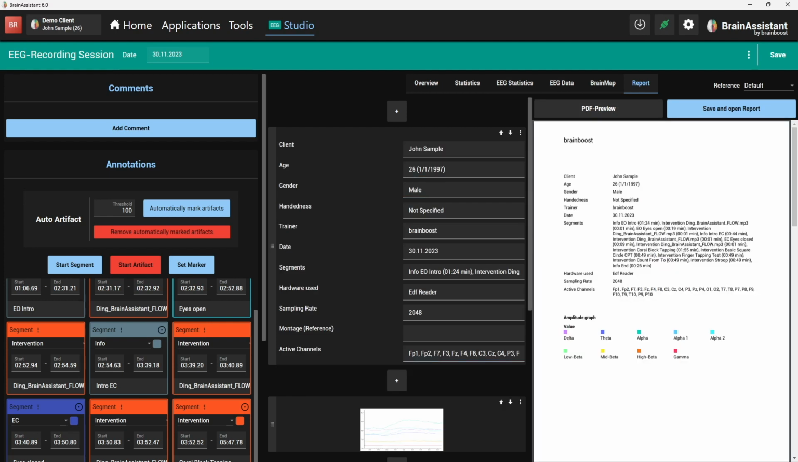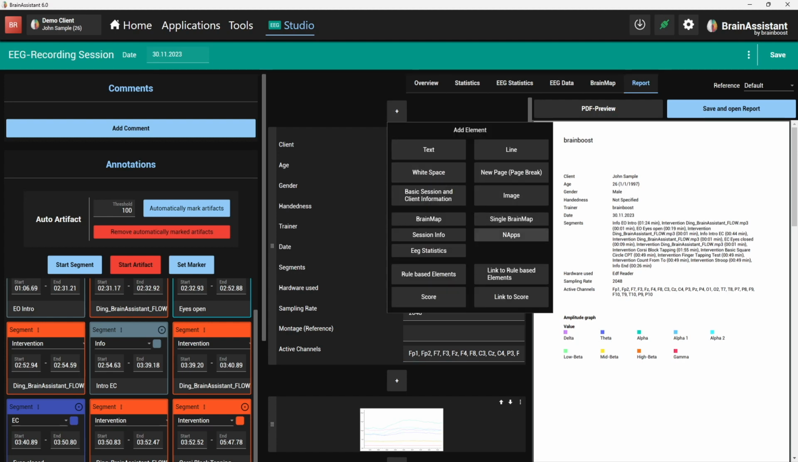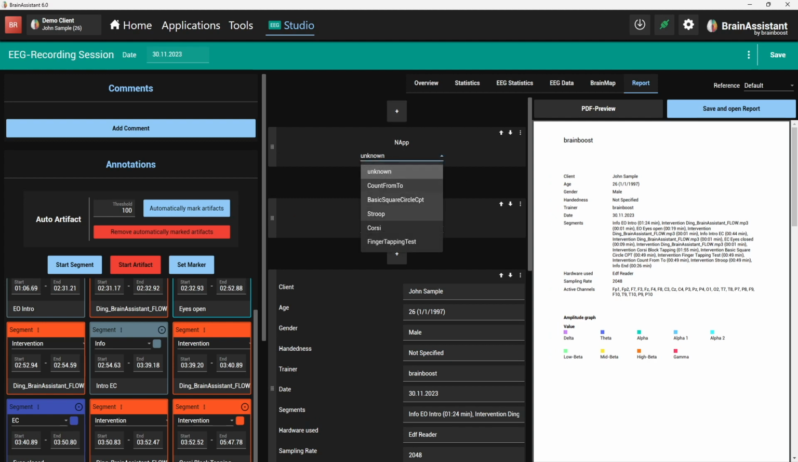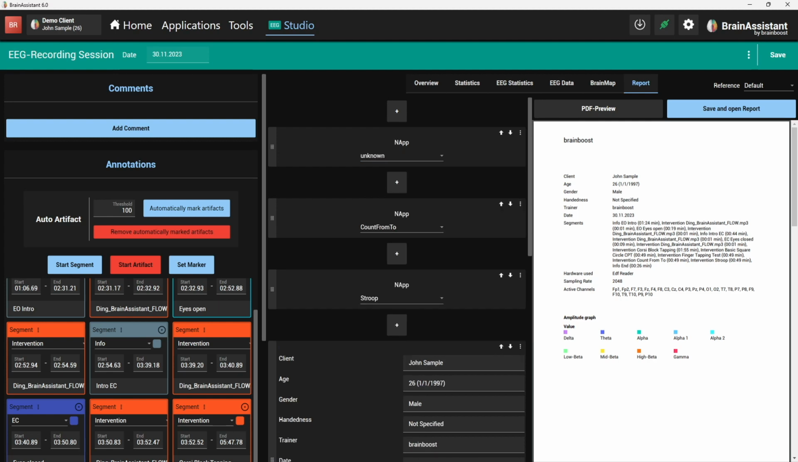But now what we want to see finally, so I'm just adding this on top, plus, and we say NAPs, nested applications. And here we can now select what I want to display. We had, and now here you see I need to remember stuff. So we had the Stroop, we had all of them, right? So we can just do count from. This was 300 minus 7. We had the CPT test.